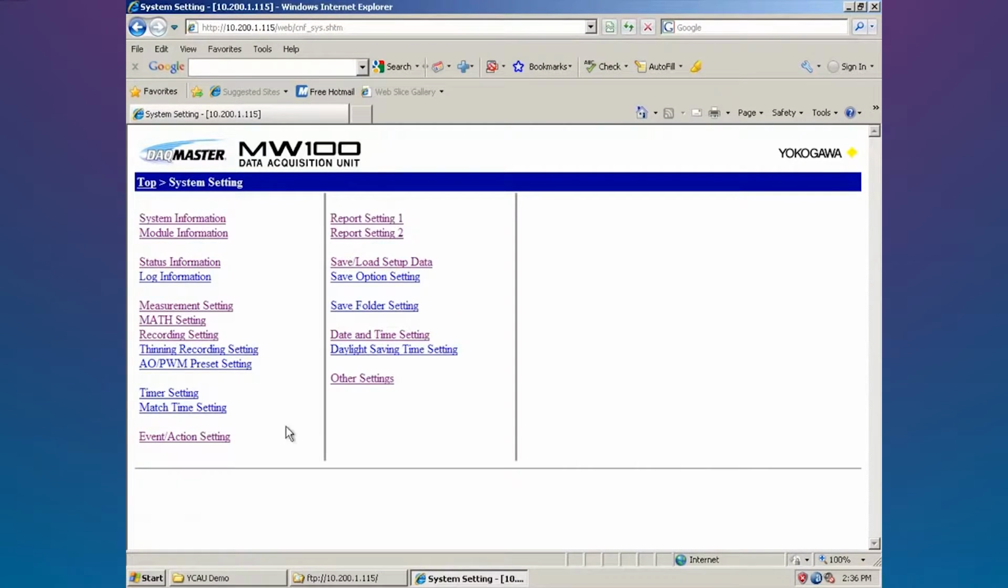Once I pick system setting, you're going to see all types of links here. I'm not going to cover all of them, as is with most of the menu items throughout this demonstration. I'm going to cover the main ones that are going to be of importance to you. So I'm going to click here on system information.